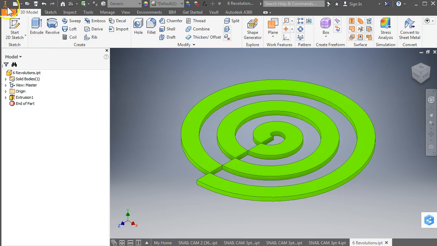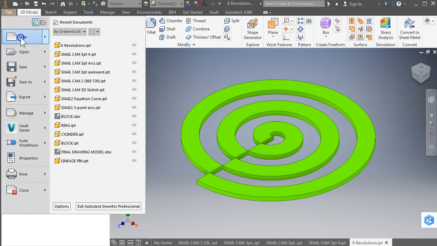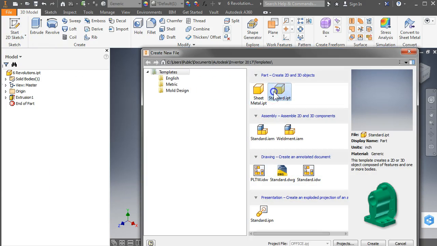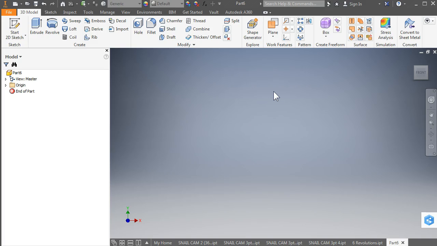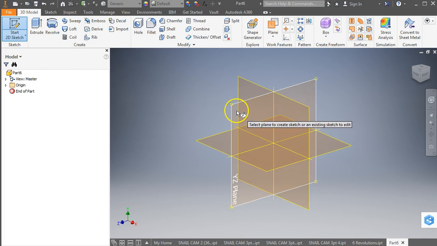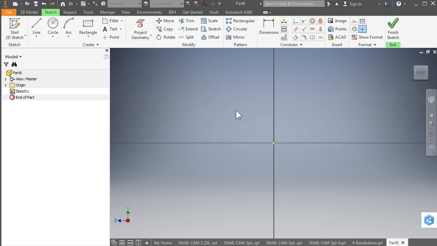So to make a snail cam with 2 revolutions using equations, first we need to start a new part. Go to Standard IPT, then you'll need to start a new sketch. Choose any plane you like. I'm going to be working on this plane just to spice things up.